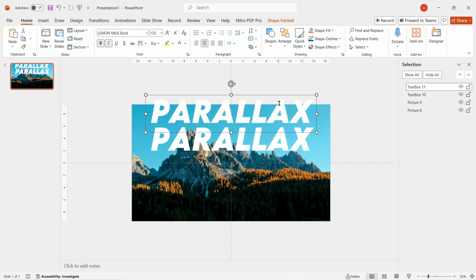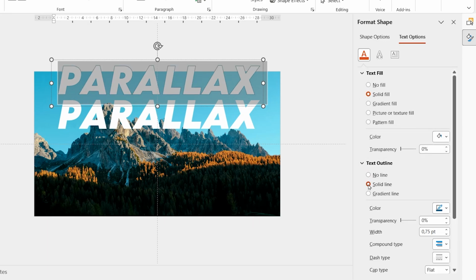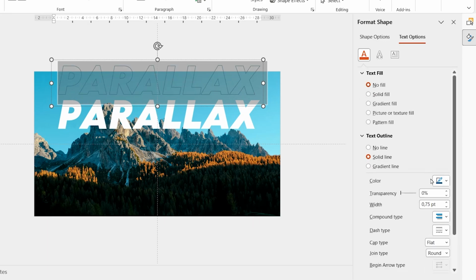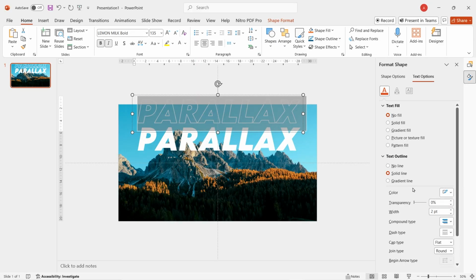Duplicate the text. Select and block the newer text. Open Format Text Effects. In the Text Options, make sure to add an outline and remove the fill of the text. Add a little bit of width and then change the outline color to white. So now we have these two types of text. One is fill only and another one is outline only.